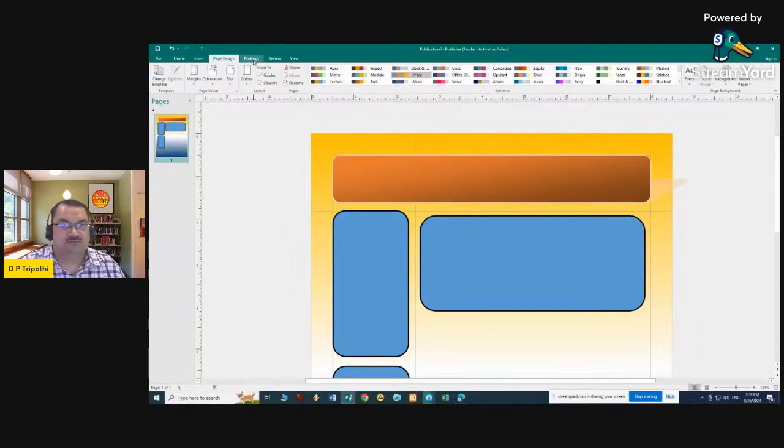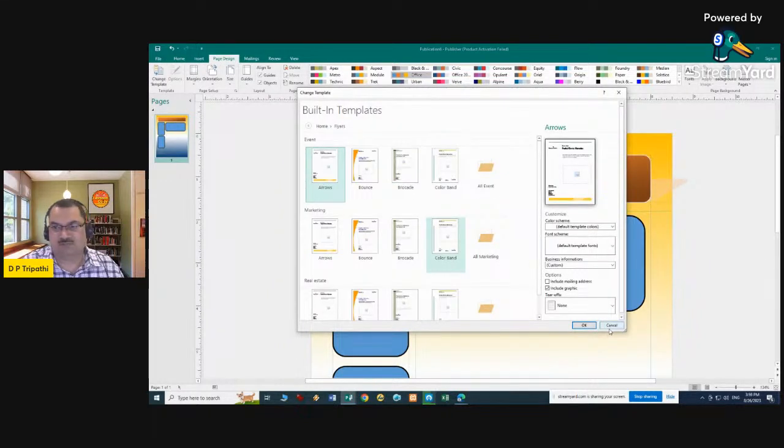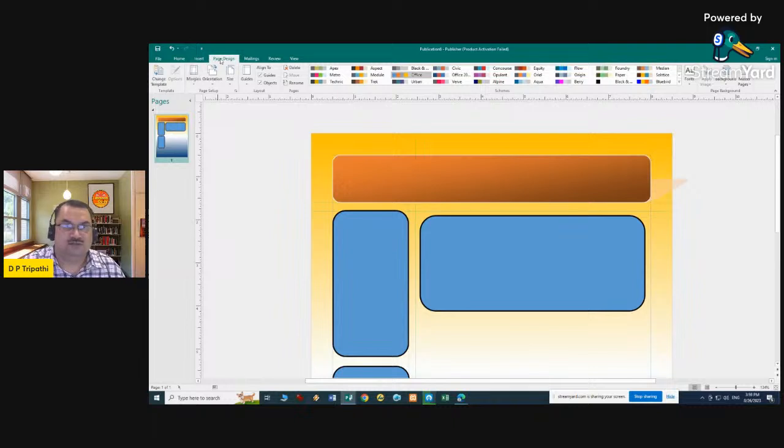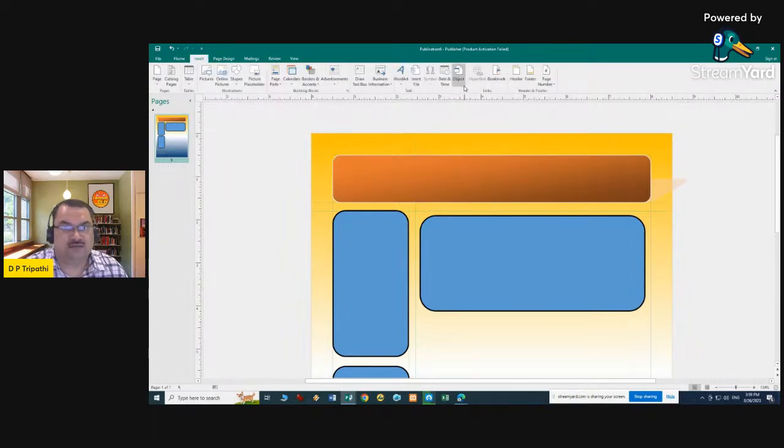And page design, some of the templates I already demonstrated. Some of the templates are ready, which is given to choose as a ready template. In insert, you can also add the date and object, or directly you can insert.